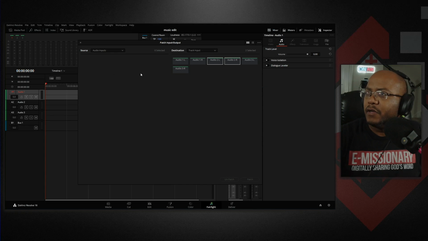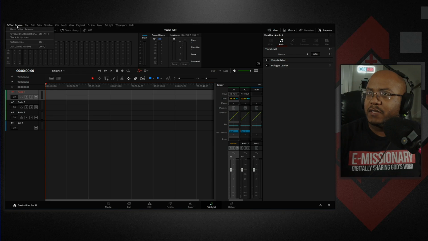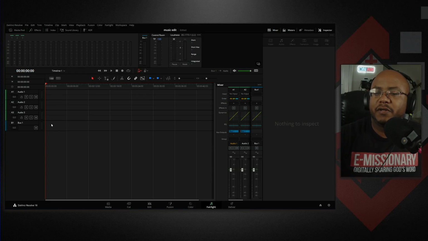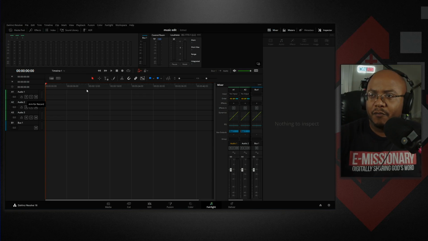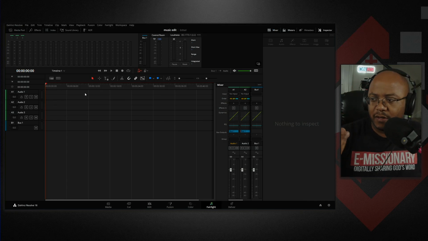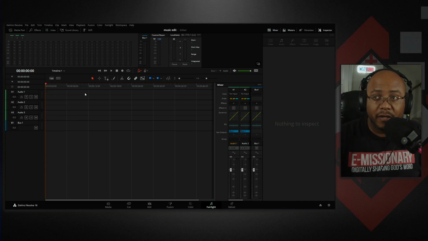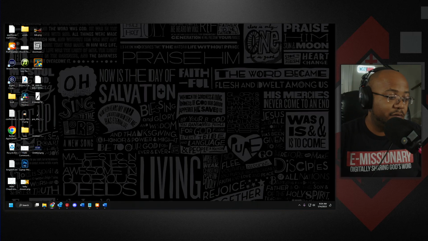Input. Normally I should be able to patch over the mic. I have no idea why it's not showing. But typically you would patch what your mic is going to be. It connects into that, and then you go from there. I don't know why it's not doing it this time, so I might have to do that as a follow-up. So my bad. I don't know why that's doing that.